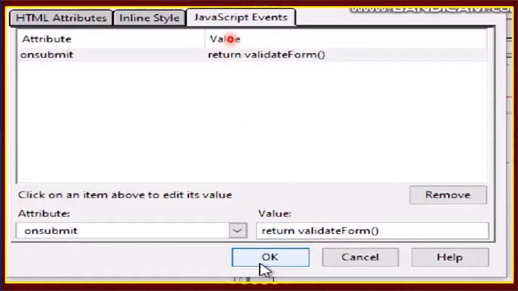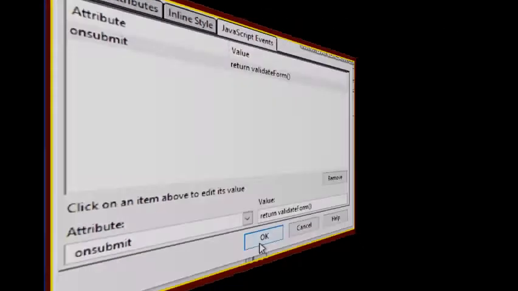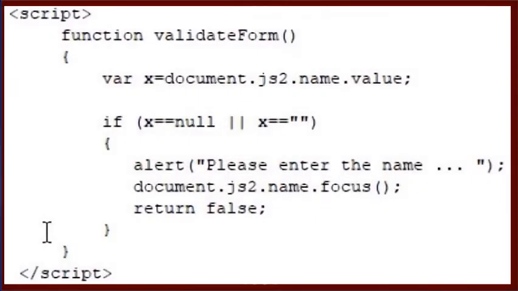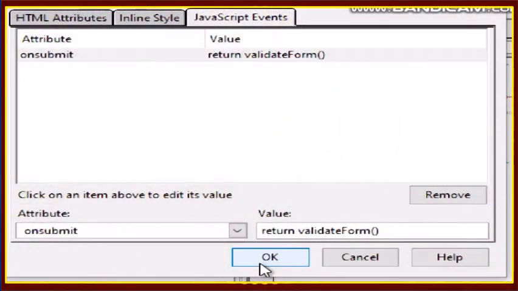The meaning of this is that when the Submit button is clicked, that is, when the user submits a form in the browser, a function named validateForm is called. This function validateForm we had written using JavaScript in the Source View tab, in the Head section of the HTML. Here submit is an event, whereas onsubmit is an event handler.